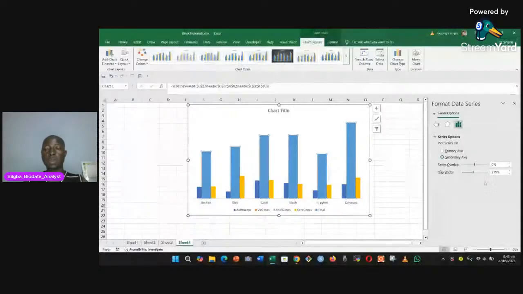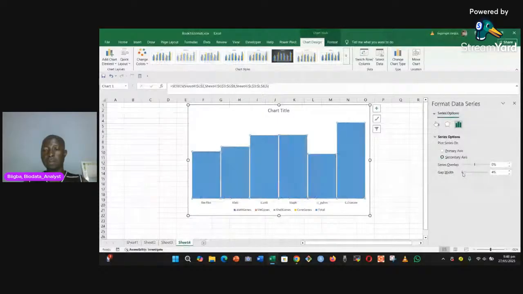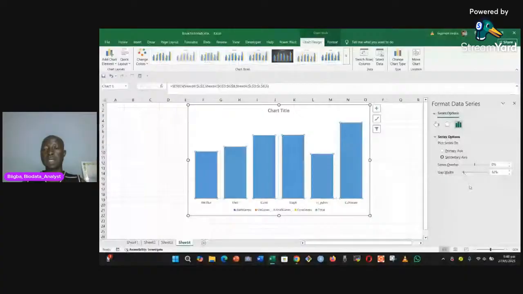So the gap width, reduce it to about 39 or something. Let me just drag it here to make it faster. You see that when we are doing it, because the totals is what is highlighted for now, it covers the rest of the graph. So let's reduce a little bit up to around this point. I think, yeah, it's fine. About 32 is fine.